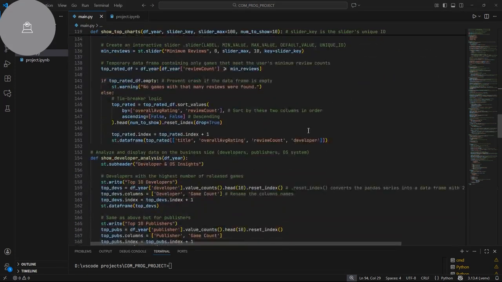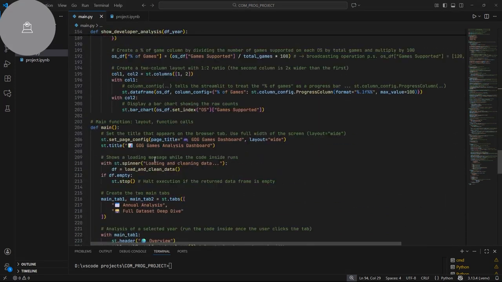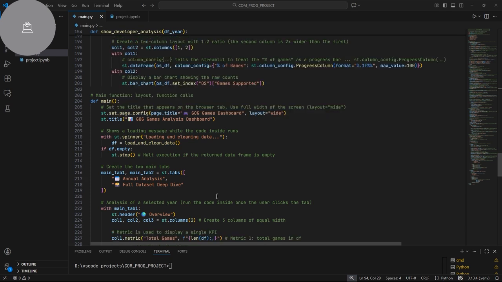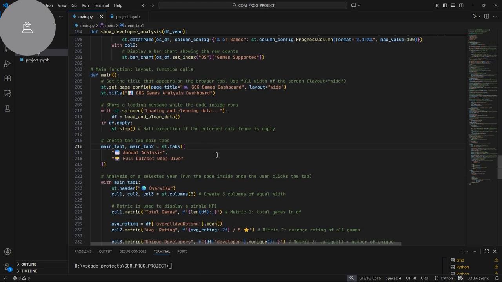Okay, so next let's take a look at the main function. This function is like the director of the application. This is where the configuration of my web app is done, as you can see here, set page config. And it is also where the annual and the full dataset deep dive tabs are divided.